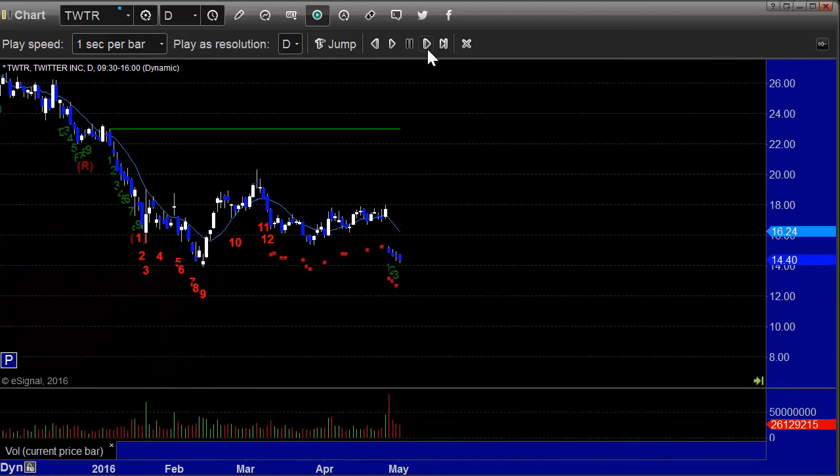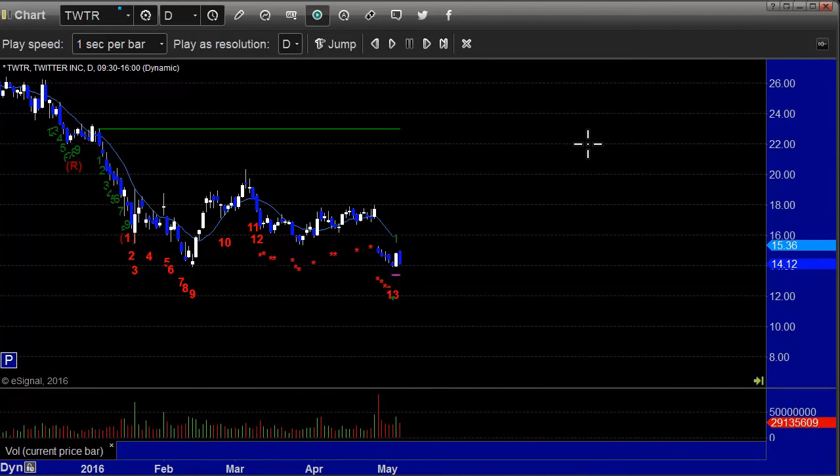I'm just going to move through here very quickly at this point in time. I'm going to slide the chart back up so we can see it better. There we go. And there's your 13. There it is in May. So it took all the way from the beginning of January to the beginning of May to actually get the 13 exhaustion signal. So what that suggests is that the bottom could be in place on Twitter.